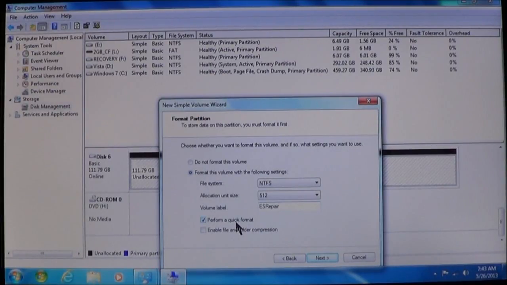Now, you can also choose Enable File and Folder Compression. Now, if it's a fairly large drive, this really isn't necessary. This is only for small drives, and when you're tight on space, then you can use compression. But it will slow your system down if you use compression. Now, once you have decided on what you want to set, choose Next.